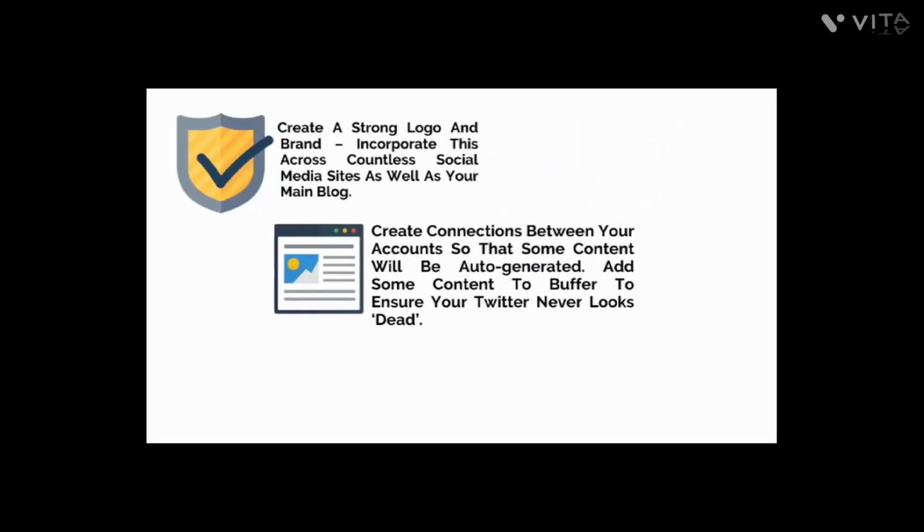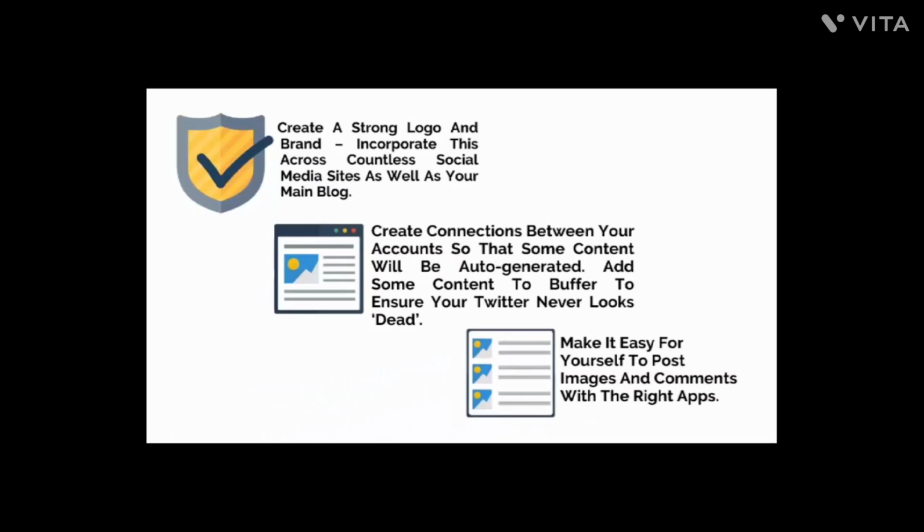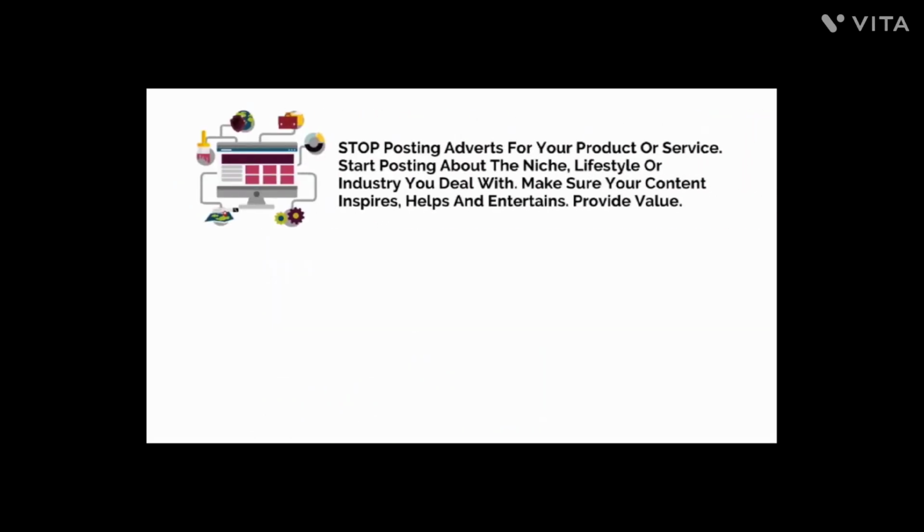Secondly, create connections between your accounts so that some content will be auto-generated. Add some content to Buffer to ensure your Twitter never looks dead. Make it easy for yourself to post images and comments with the right apps. Stop posting adverts for your product or service. Start posting about the niche, the lifestyle or the industry that you deal with. Make sure your content inspires, helps and entertains. Provide value.